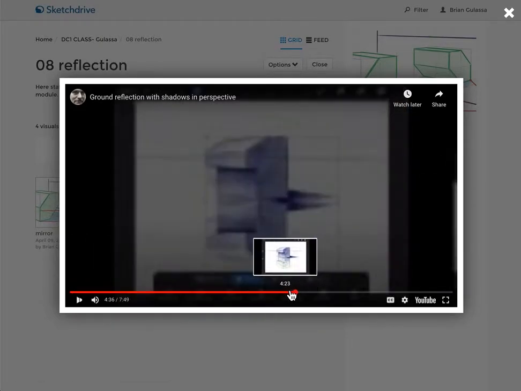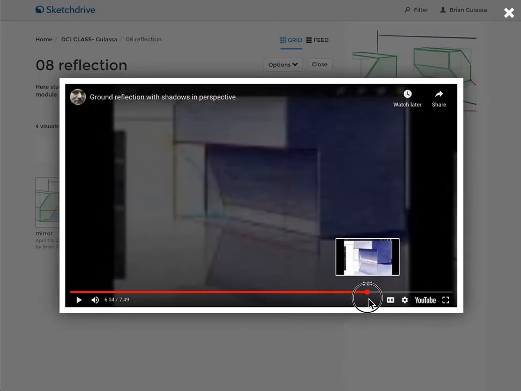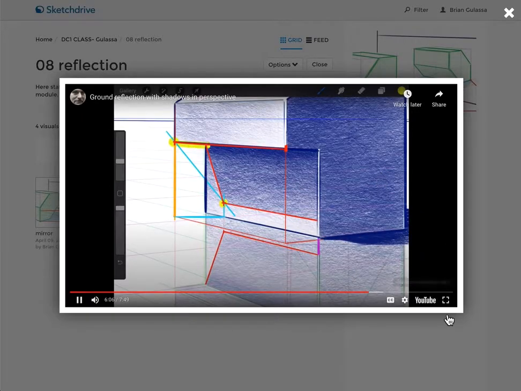So we'll just scrub through here. This is showing bad reflections. So you can't just flip it. How to do the shadows and reflections, everything.